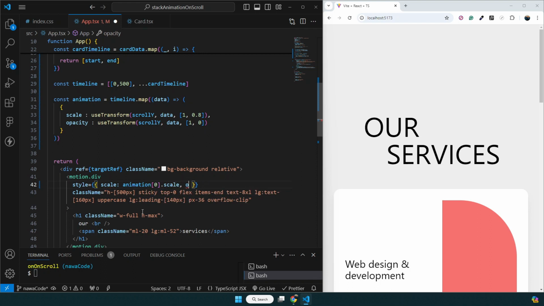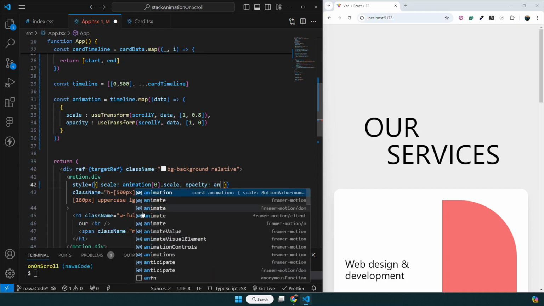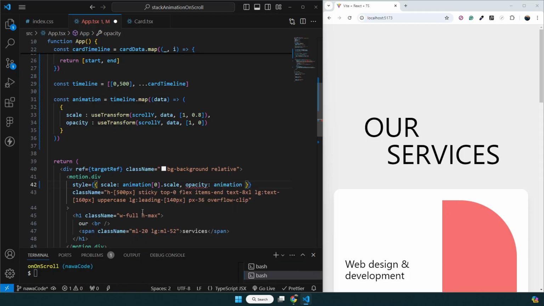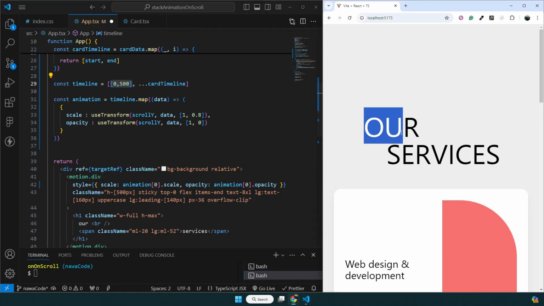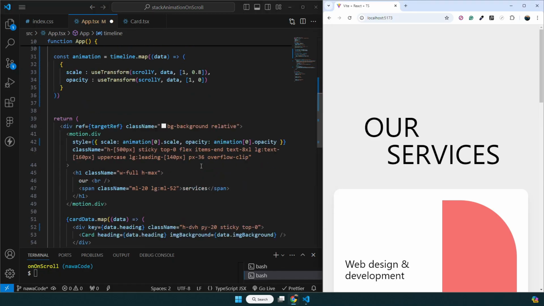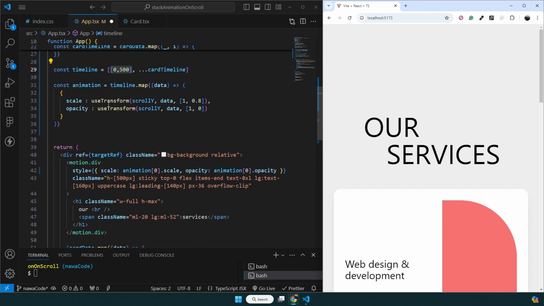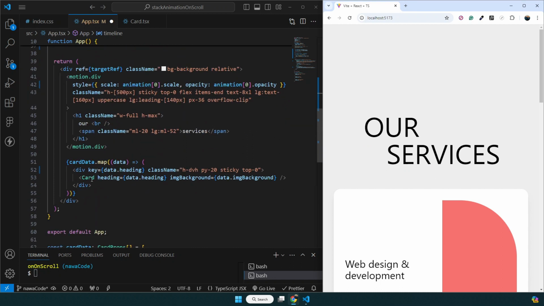Over here I can say, okay, I need that opacity, and I can provide that same thing, animation from the first index, that is 0, and that should be opacity. So this 0 index will include the animation for this 0 to 500, that is for our title, right? So I just provided it like that. Now the rest of the data I am getting from the animation, this timeline will be over here. We have to provide for this card.